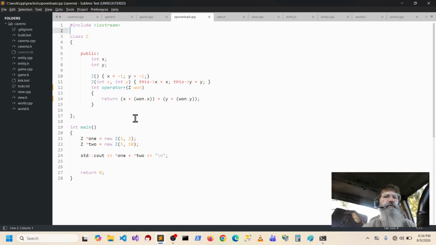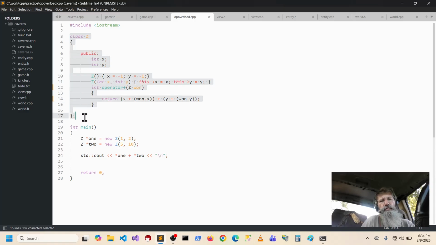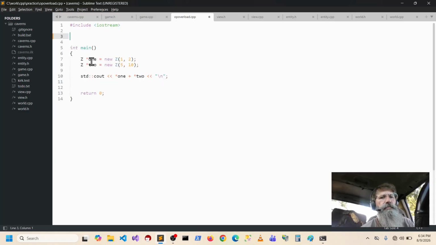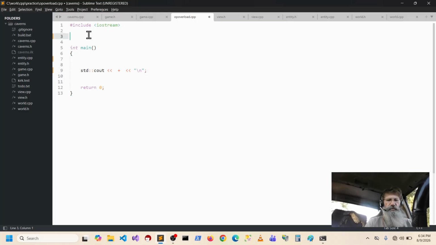All right, so what if we do? So what I'm thinking is we could do, let's do this. Let's take out Z. Take out that. This. So if I had player and monster, I want to see how operator overloading would be used to maybe, in attacking or something like that. So let's do class player.